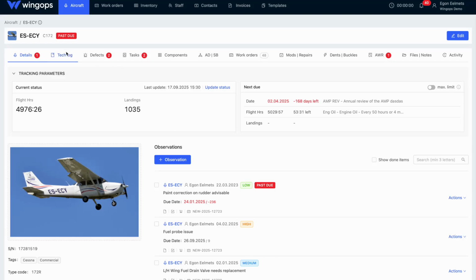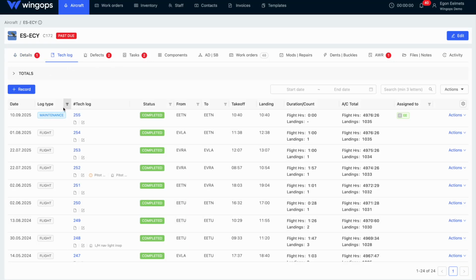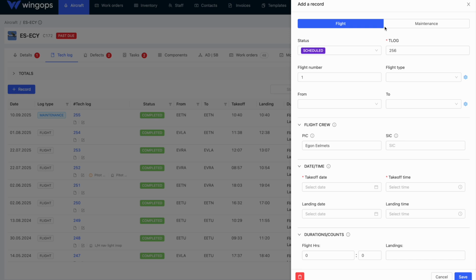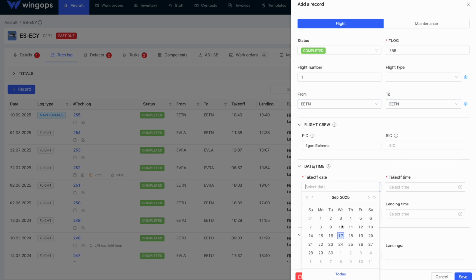Hi, we have added to our platform the technical log functionality. The previous aircraft flight log section has been changed to tech log. When adding a new entry, you can choose between flight or maintenance.